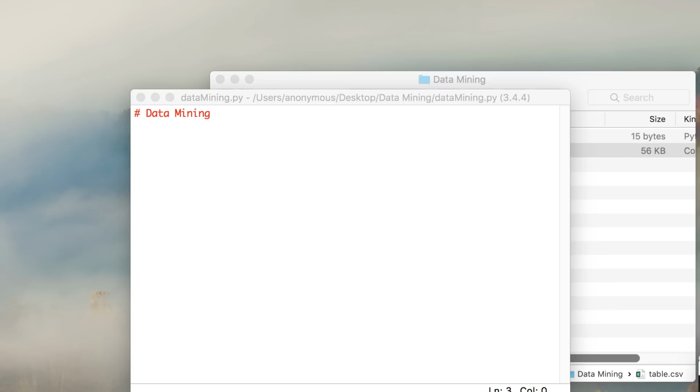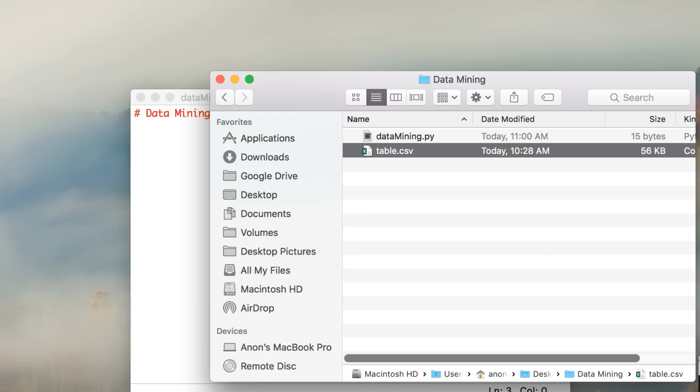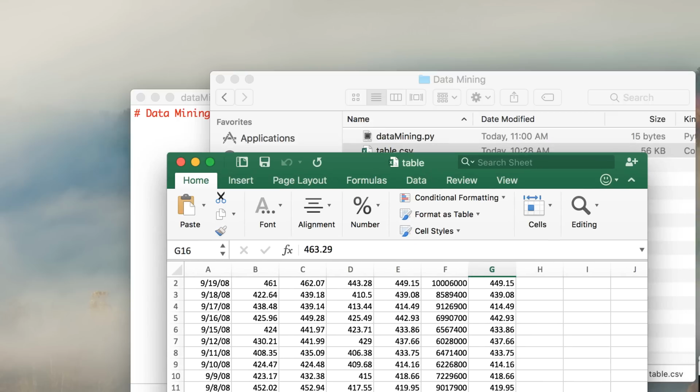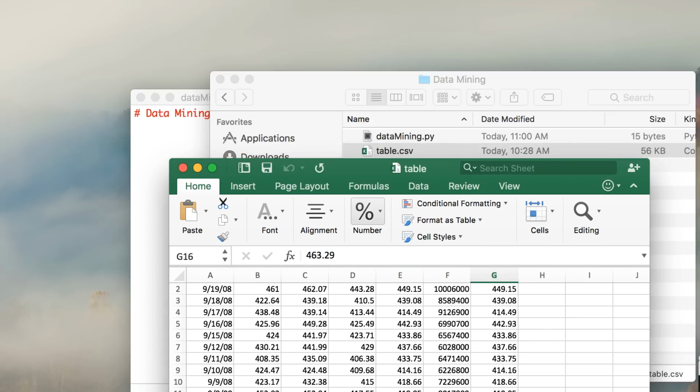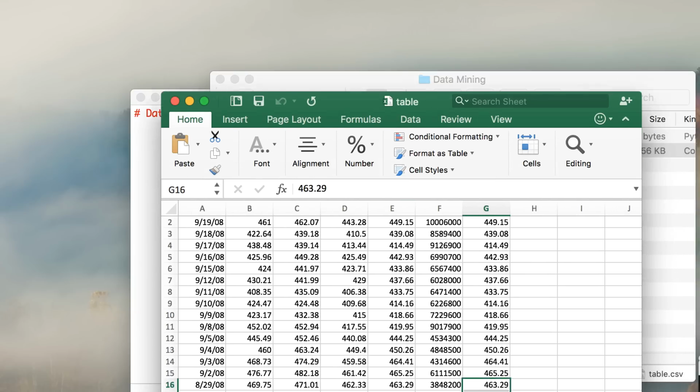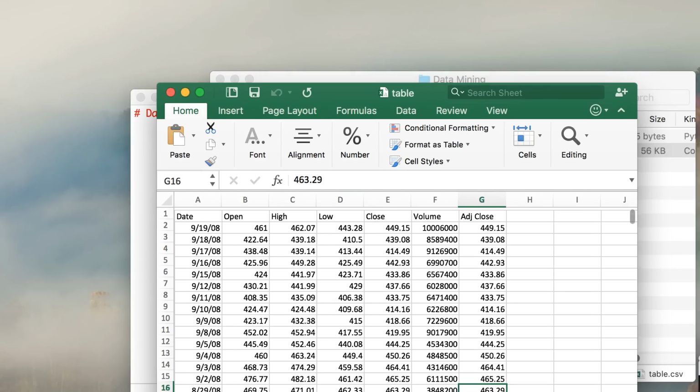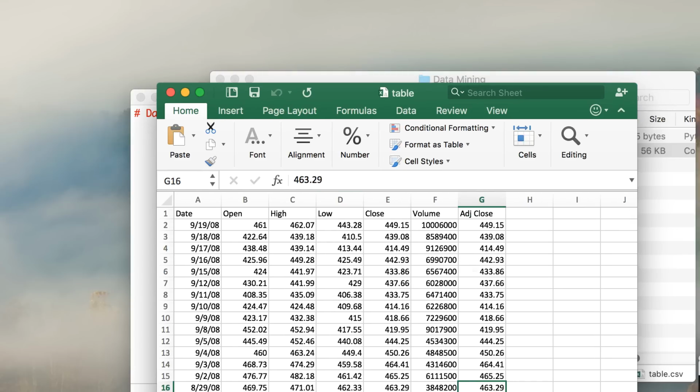Hello, this video will show you how to solve the data mining project. The data mining project asks you to go through this table CSV file, which is a comma separated file, and calculate the averages for each month of Google stock prices. So this is the month of September, and what we're going to be calculating is the average of this data right here for the close stock price.